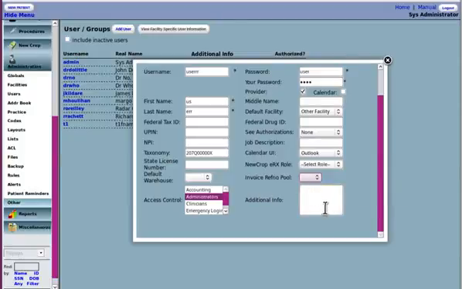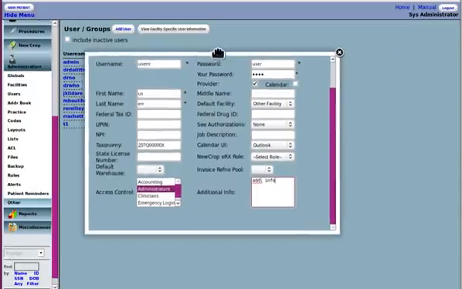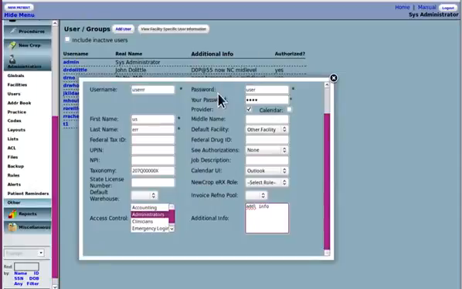Okay, and this additional information is just what displays under that additional info column. See right there, it displays in there.